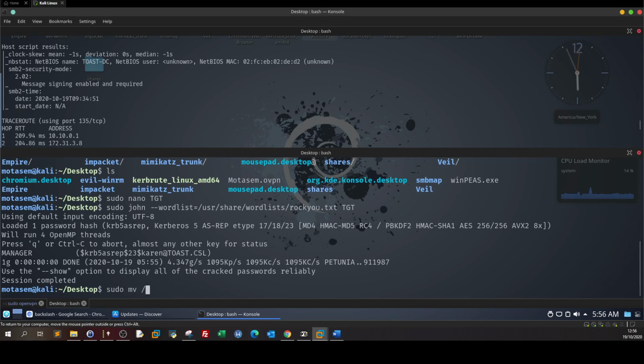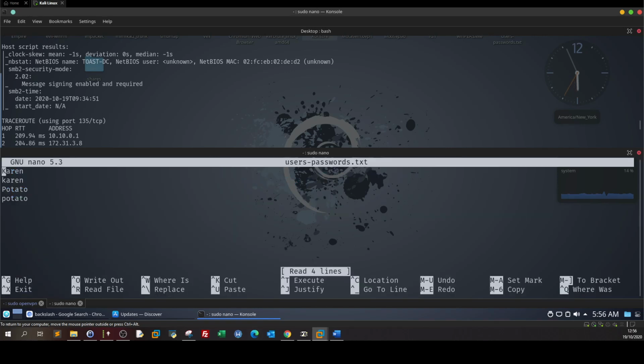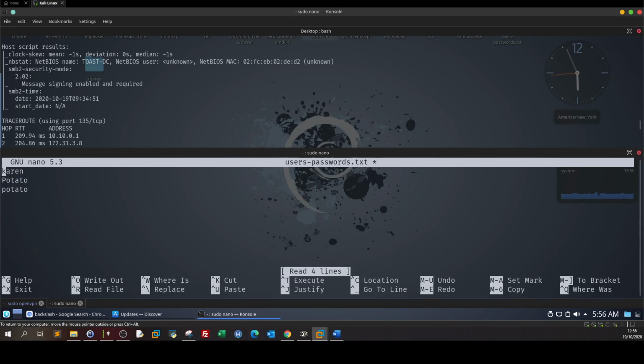So sudo mv impacket examples, and here users.txt to, and I'm going to put that users-passwords.txt. Okay, sudo nano users. So here we have, let me go back, check again, Kieran with small letters. Okay, so I remove Kieran from here. Kieran at toast.csl, and here we're going to remove that, toast.csl. So the password here is manager, right?